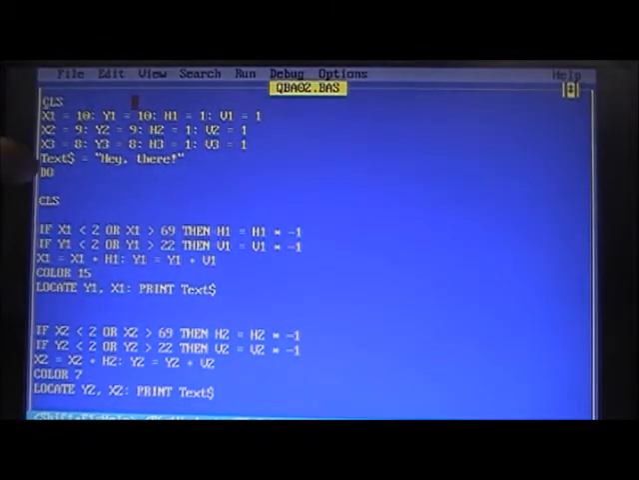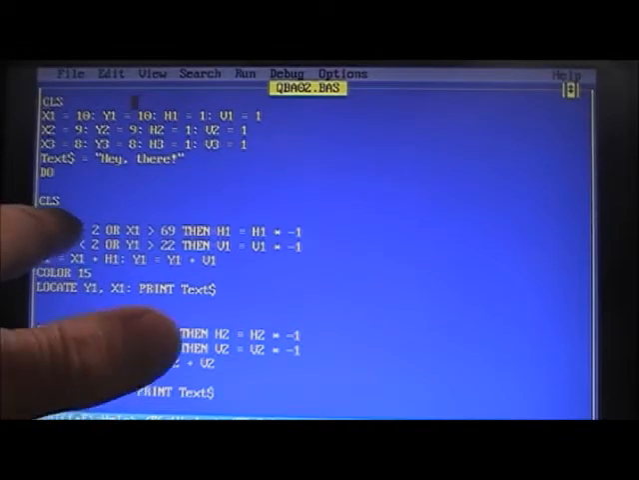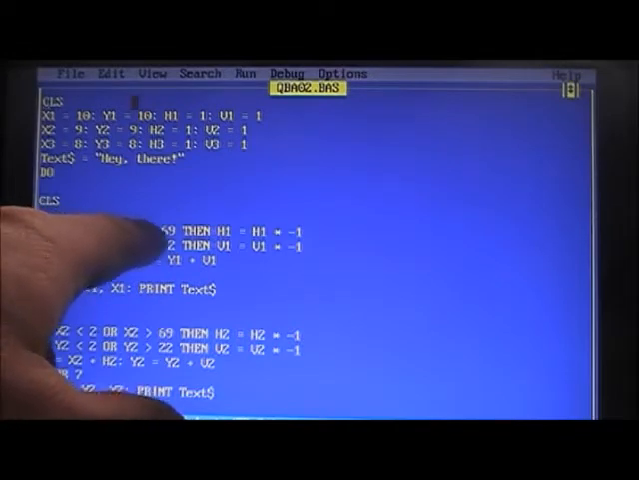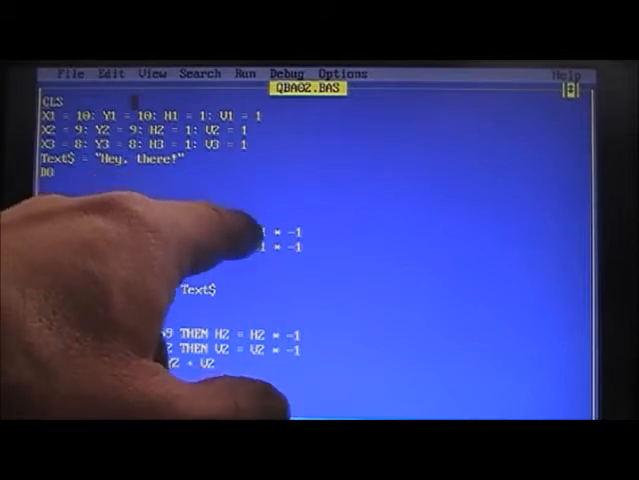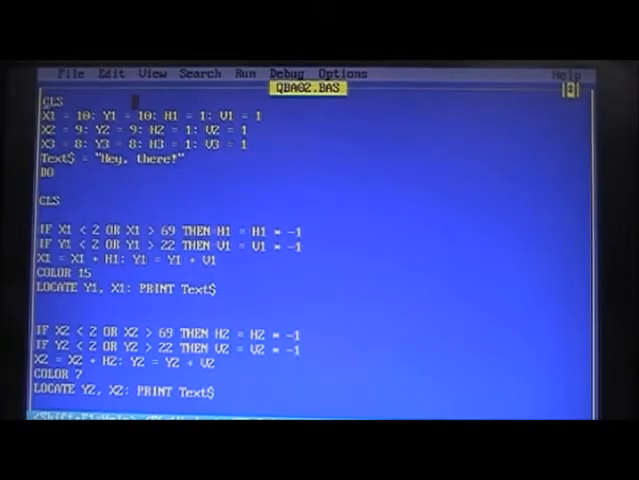Now we've got the DO loop. If you remember from last time, that's the start of the loop that goes around over and over again until something happens. So basically the beginning of the program. Then the clear screen, which clears it again each time. You get it. Now, if x1 is less than 2 or x1 is greater than 69, then h1 equals h1 times negative 1. What's all this?